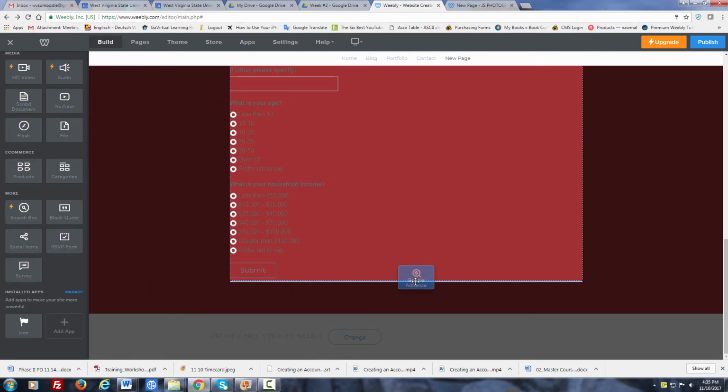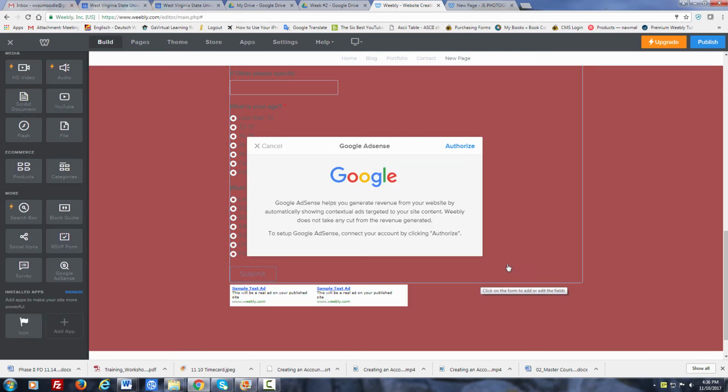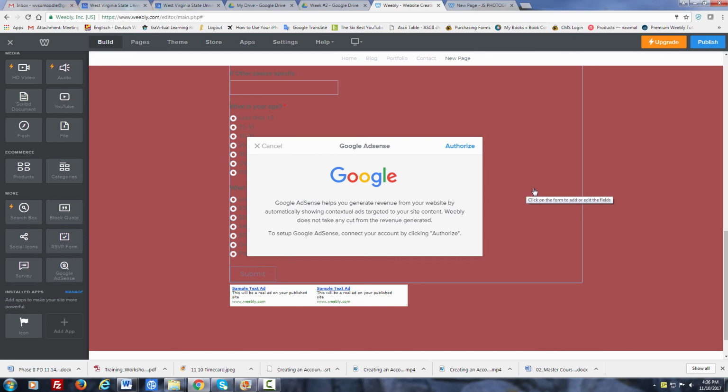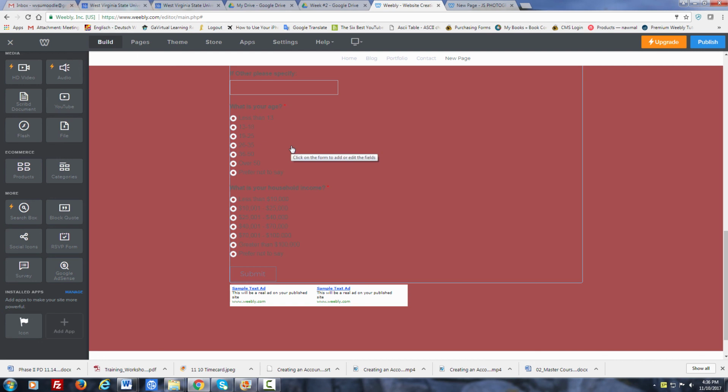The final element in the More section is the Google AdSense. If I drag this over to my section, I get some instructions here. Google AdSense helps you generate revenue from your website by automatically showing contextual ads targeted to your site content. Weebly does not take any cut from the revenue generated. To set up Google AdSense, connect your account by clicking Authorize. So if you want Google Ads to appear on your website, this would be the way to do that. I personally don't want that, so I'm going to hit Cancel.